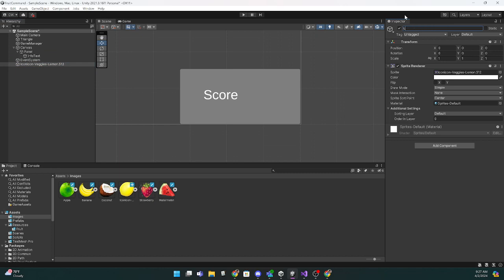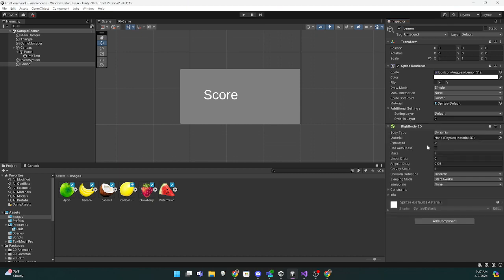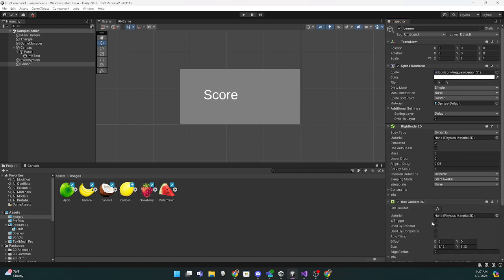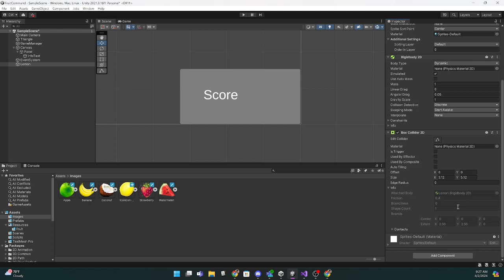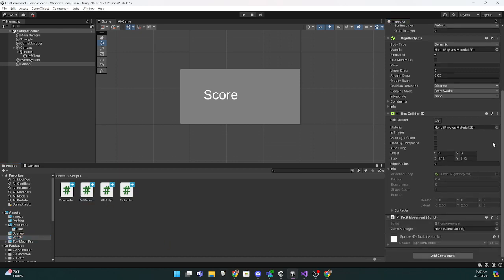I'm just going to name this a lemon, and I'm going to do a couple of things. I'm going to add a Rigidbody 2D, and I'm going to add a Box Collider 2D, or a Polygon Collider, whatever you really want there. I'm going to attach the script from the fruit falling. So I'm going to click on my script and attach fruit movement over here. Cool. So it's ready to go.